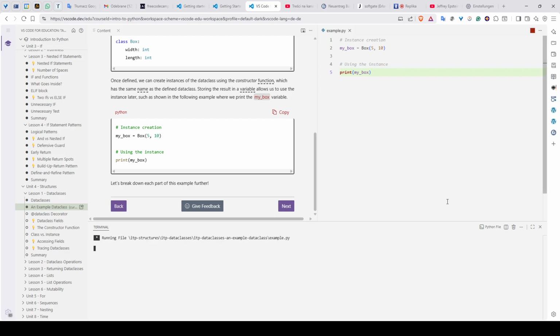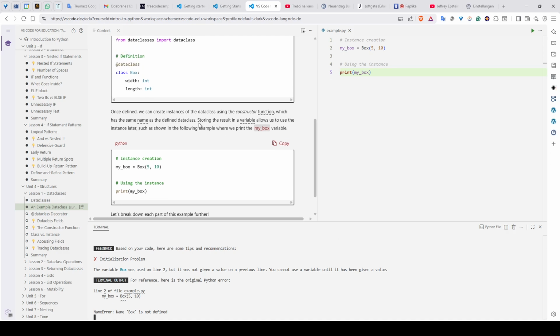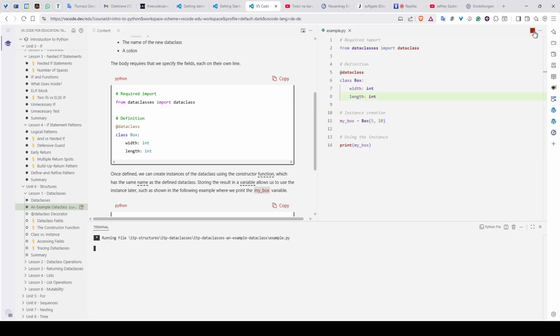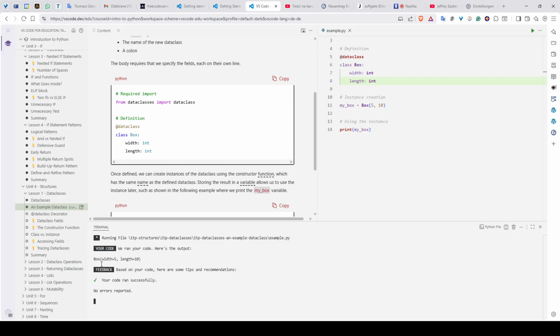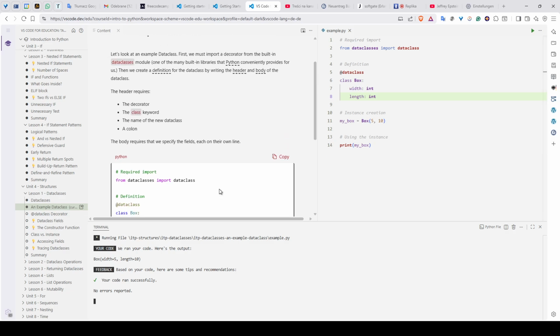Let's try this. The variable box was used on line 2, but it was not given a value on the previous line. You cannot use a variable until it has been given a value. Okay, now it runs. Okay, now it makes sense.